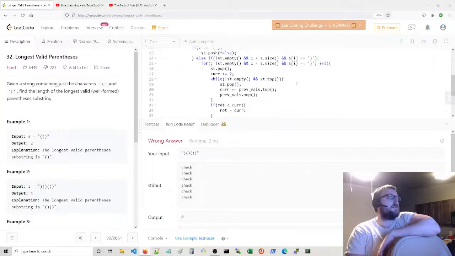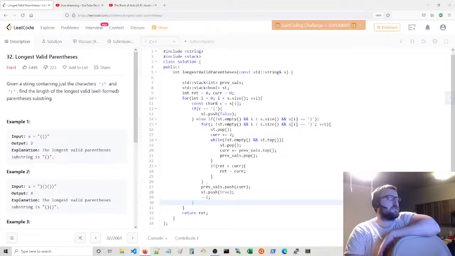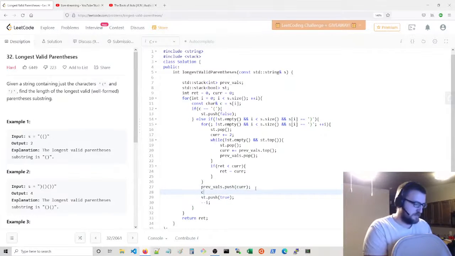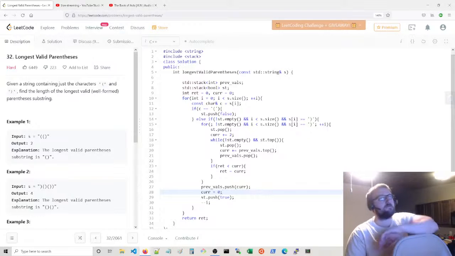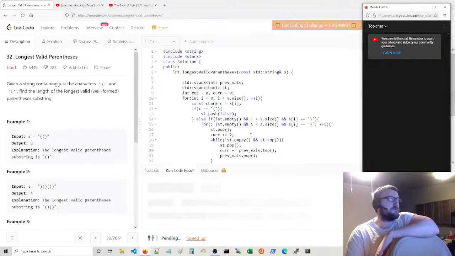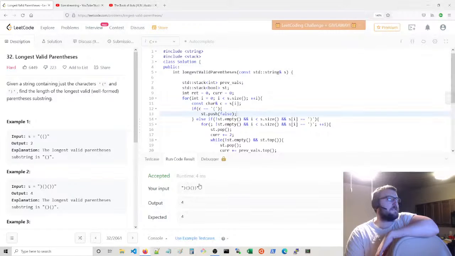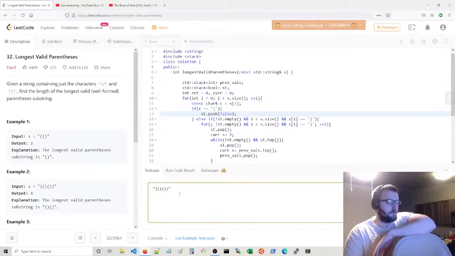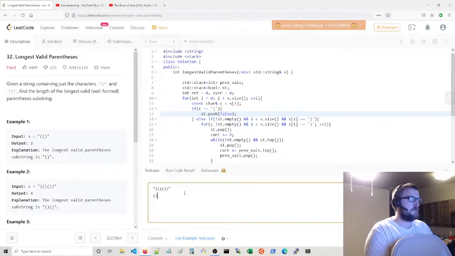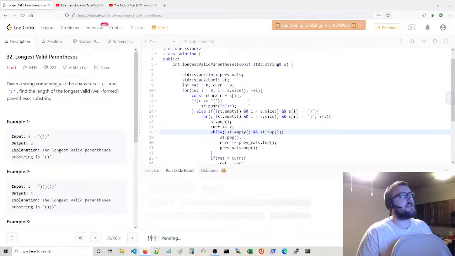And oh, I made a mistake. I see the issue. I need to update current to 0. I missed that. That's a subtle thing. Got it. All right, I think that's correct. I think that's it. There's not a lot to say about this. It's not the cleanest code at all. It's pretty ugly. I think it's correct though.